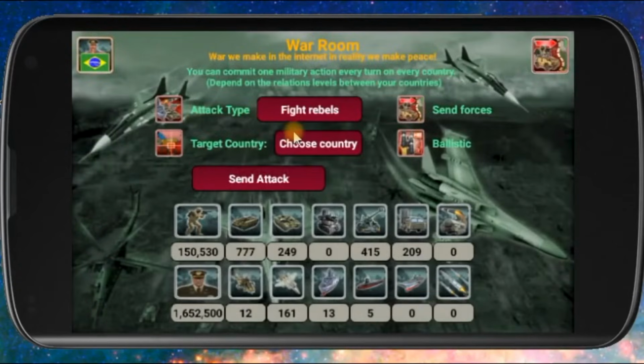For us, if I now click choose to fight the rebels, you don't need to select the chosen country, and you just send the attack. In the case of Brazil, we don't have rebels now, so the option is not available.